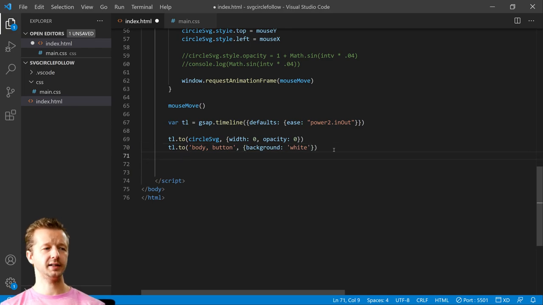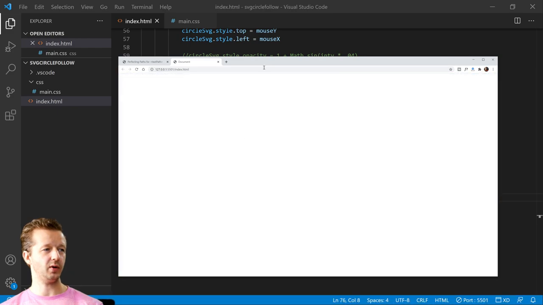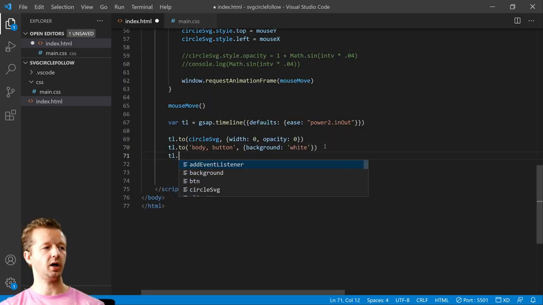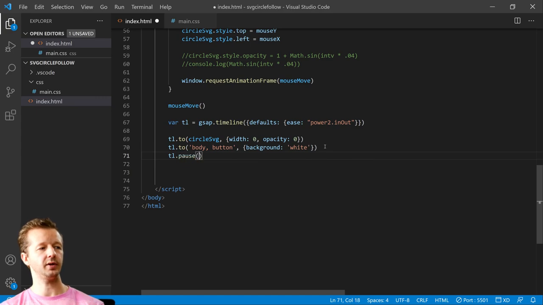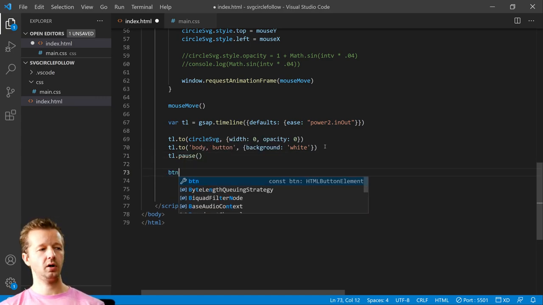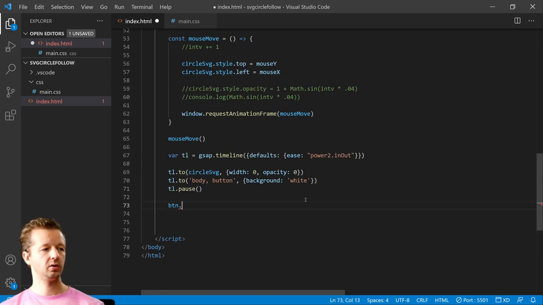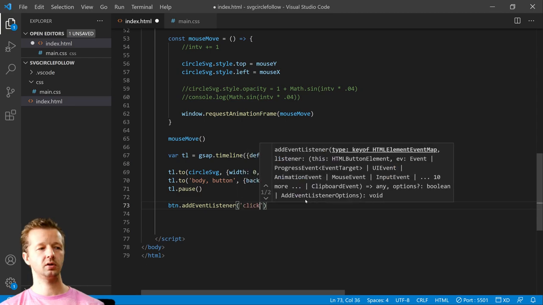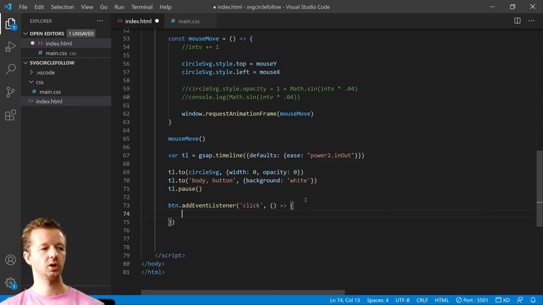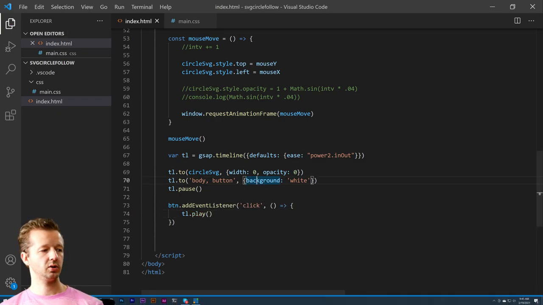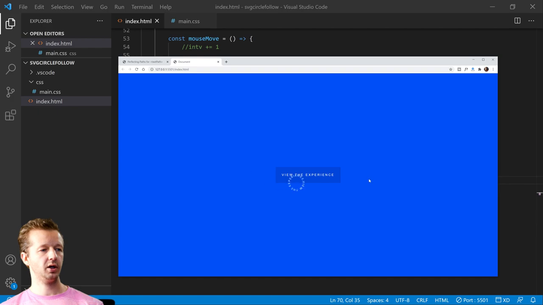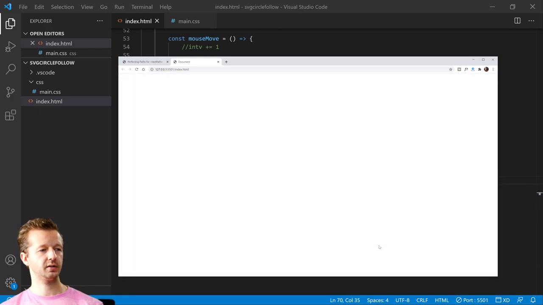By default, we want to pause this, because if you don't pause it and you save it, it's going to take everything and make it white just like that. So we want to pause. There we go. And then our button, which we referenced up here, add event listener, click. And inside of here, timeline play. All right, so now we come down here, we're going to view the experience. And there we go. Very, very fun stuff.